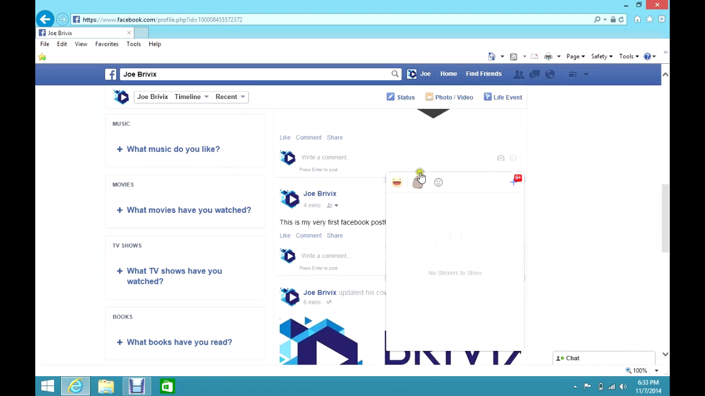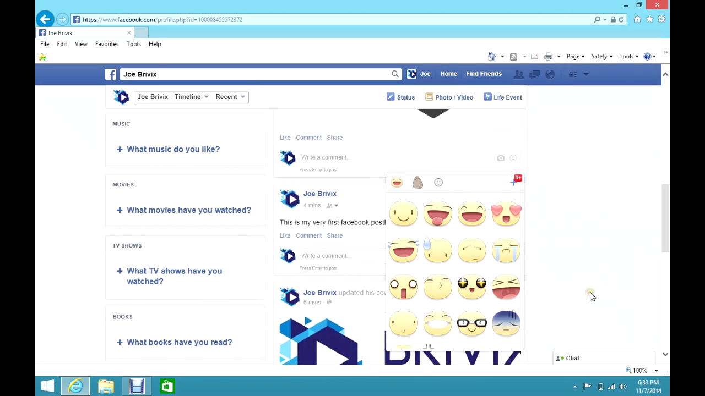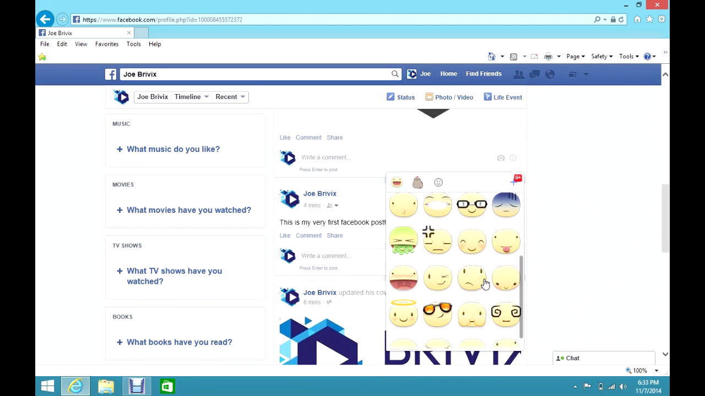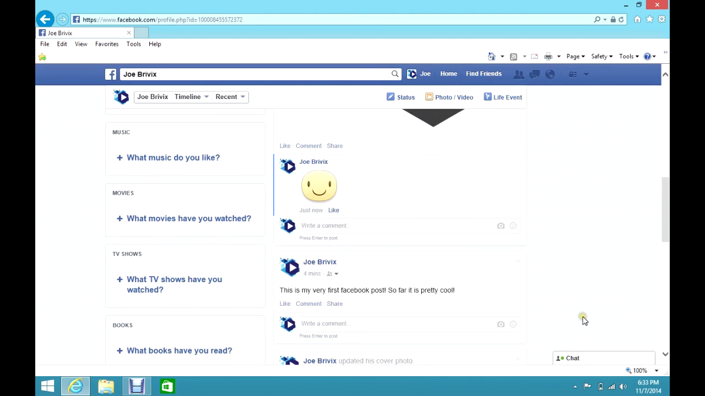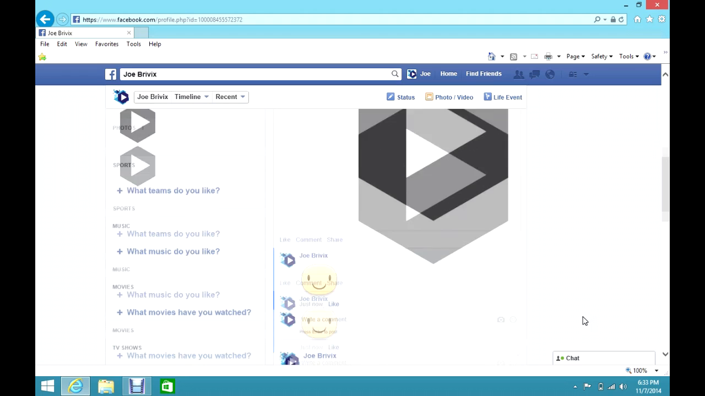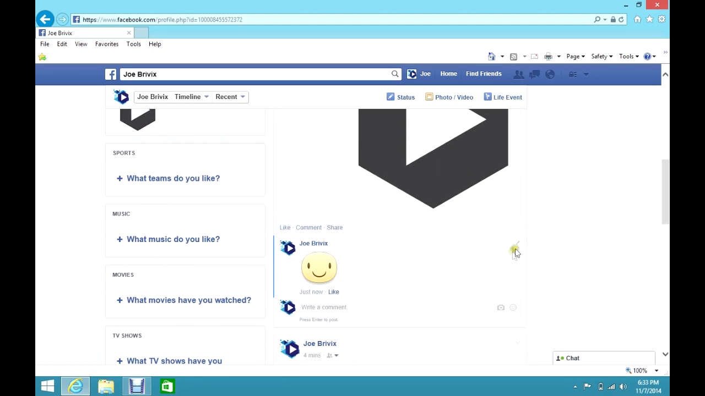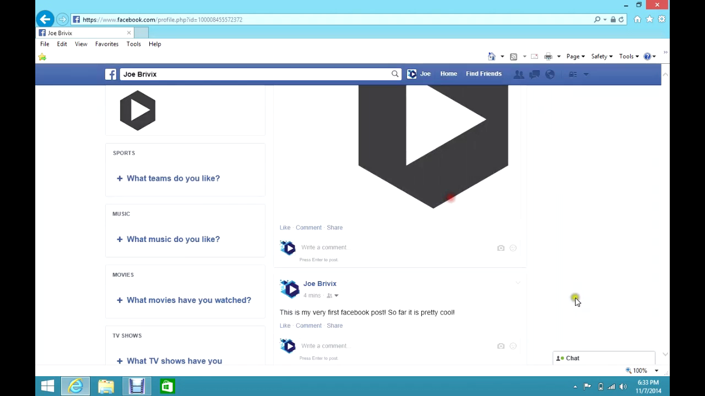Post a sticker. I'm not really sure why you would want to post this, but maybe somebody did. I don't know. Apparently, Facebook thinks that you might want to do that. But anyway, I'm going to delete that.